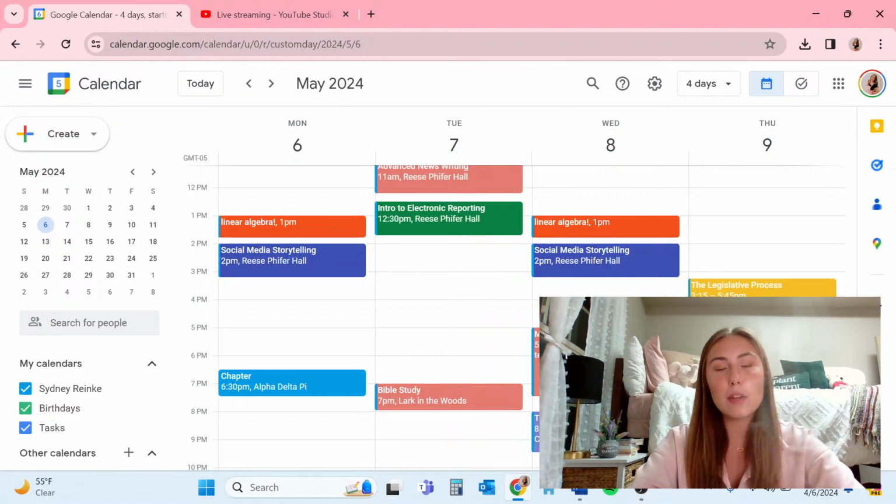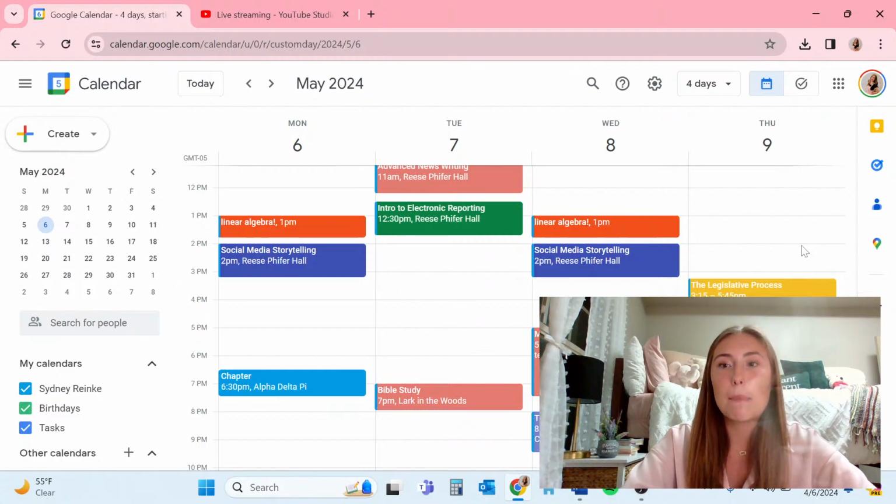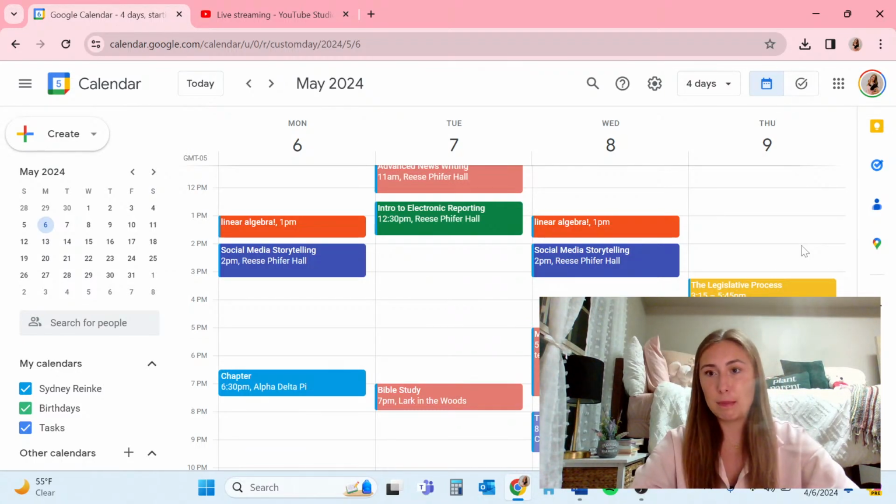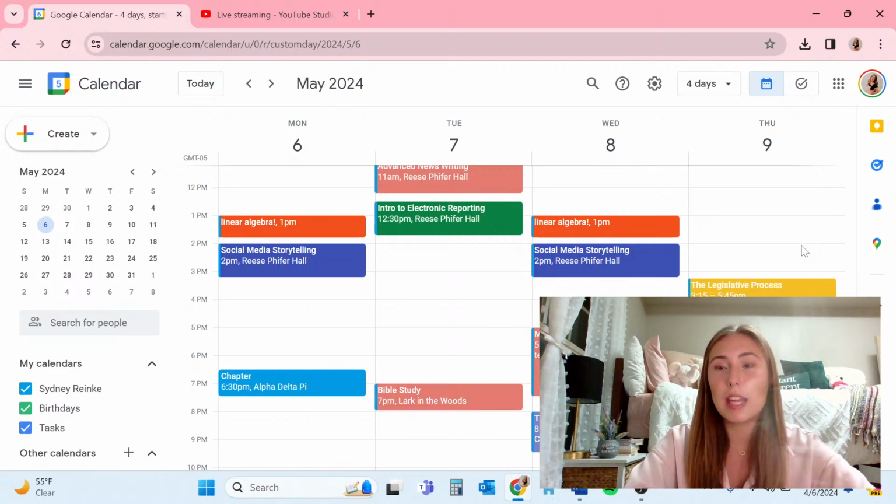All right, so now that we've gone through the view options, I want to talk about a few different modes of Google Calendar. So right now we're in the calendar mode. That's what we're going to be talking about the majority of today's video, y'all. But we are going to talk about the task mode. And the task mode is essentially a to-do list that's built in for you on Google Calendar.